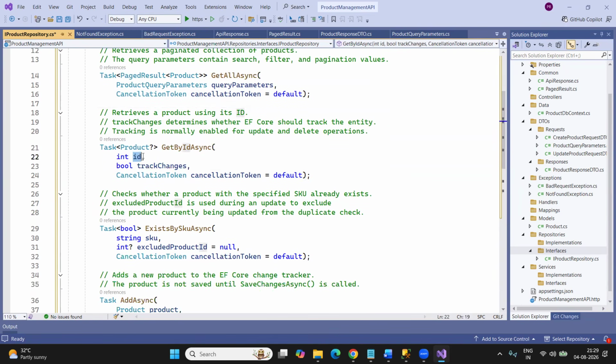So here you can see the track changes parameter. What does track changes mean? This is the get by id method, which is going to return a product. Suppose I'm returning that product's details to the client. At that time, I don't need my Entity Framework or DbContext to track that object. That is not required.